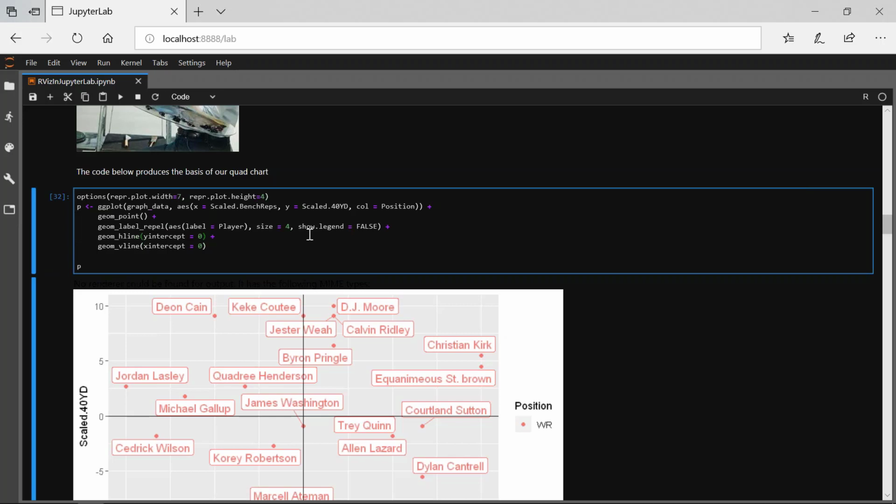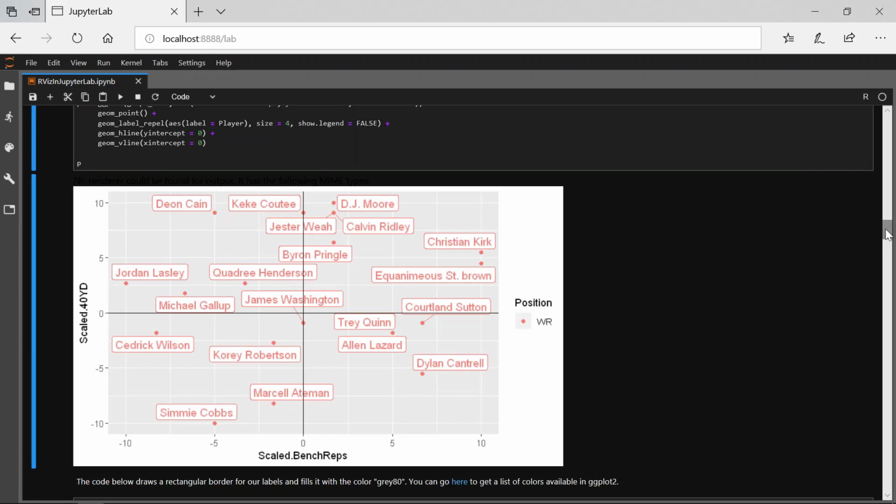And then over here in this line of code, we're able to draw a vertical line that has an x-intercept of zero, and also a horizontal line that has a y-intercept of zero. And you can see that here. So at this point, we have pretty much the basis of our scatter plot. I mean, not scatter plot, our quad chart.